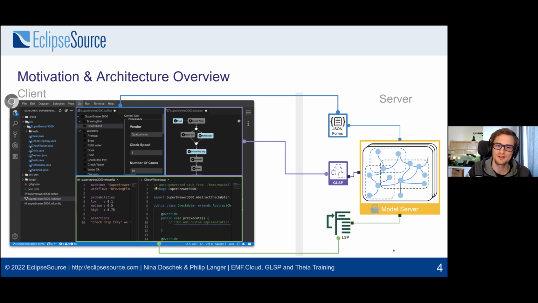Before we go into the details about the graphical language server protocol, which is a framework for creating diagram editors, we talk a little bit about the language server protocol, because this was really the first use case where this architecture has evolved from, and it's also hugely popular.